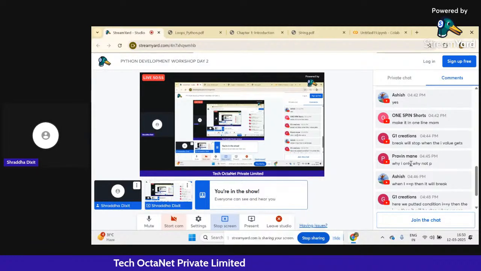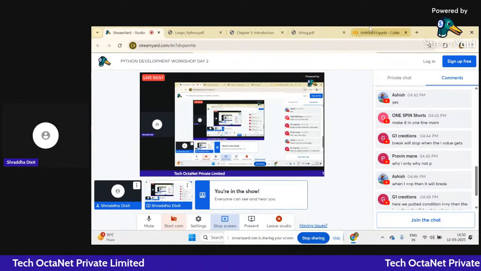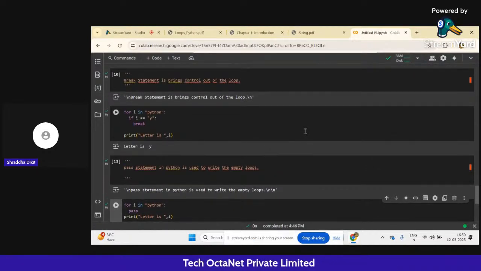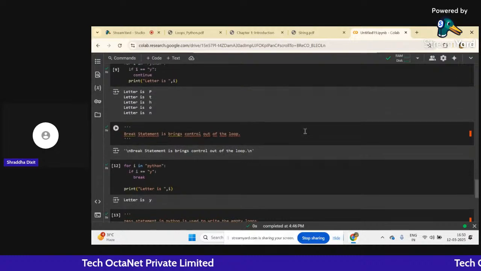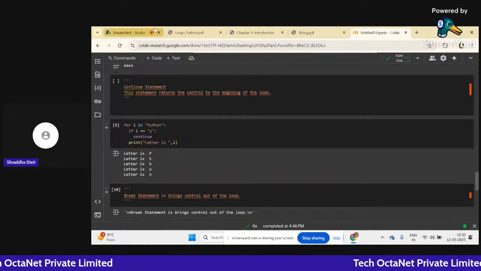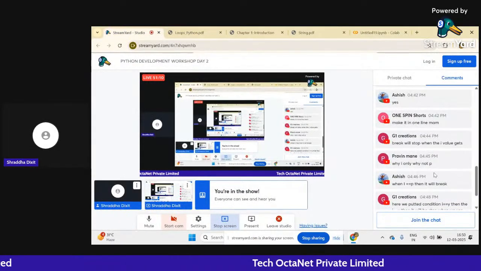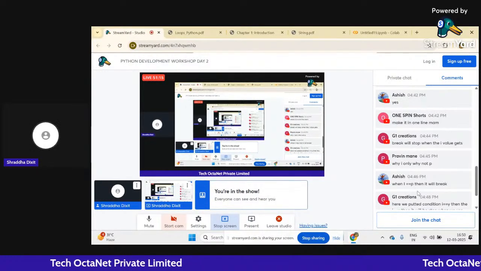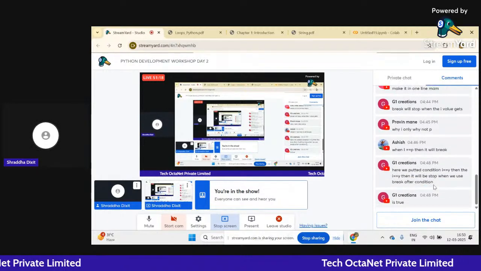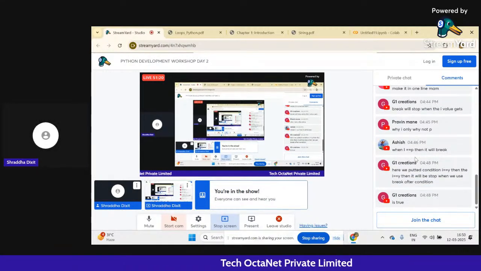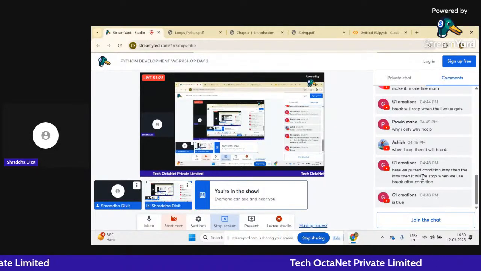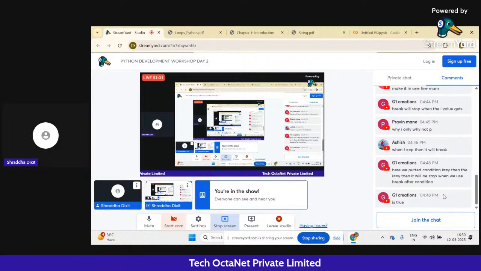Why i only? Why not p? Okay, here i is not anything; i is an iterable variable. When i is equal to p, then it will break, since p is there inside the string. Here we have put the condition i is equal to y, and then it will stop when we use the break after the condition is true.